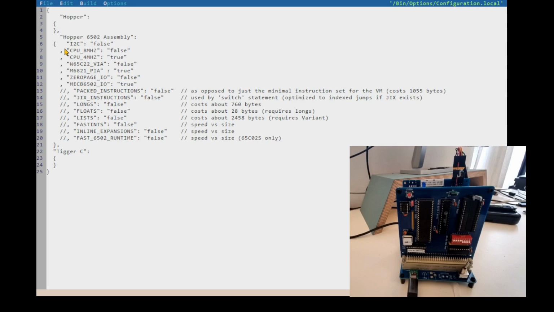And I'm turning off various options. So I'm turning off 8 megahertz and choosing 4 megahertz instead. I'm turning off the VIA from the other option and then putting on the PIA, etc. Getting rid of the zero page I/O addressing, using the I/O addressing from this board. So yeah, that's the configuration you've got to do before you build the Hopper project. You've got to do configuration for your specific board.